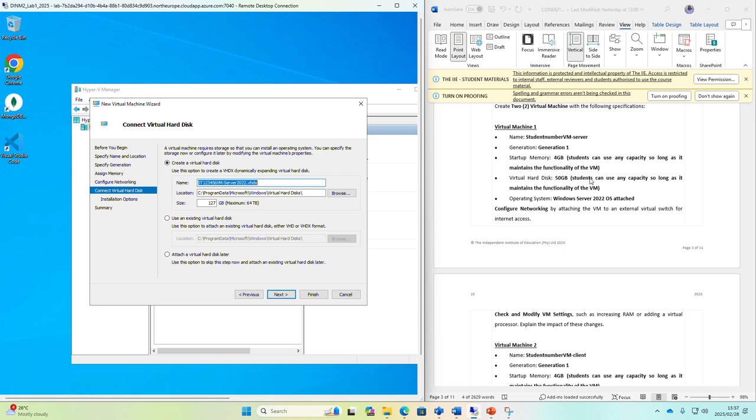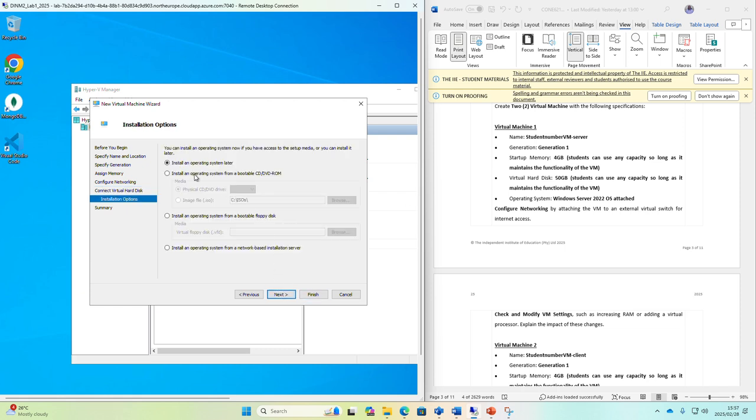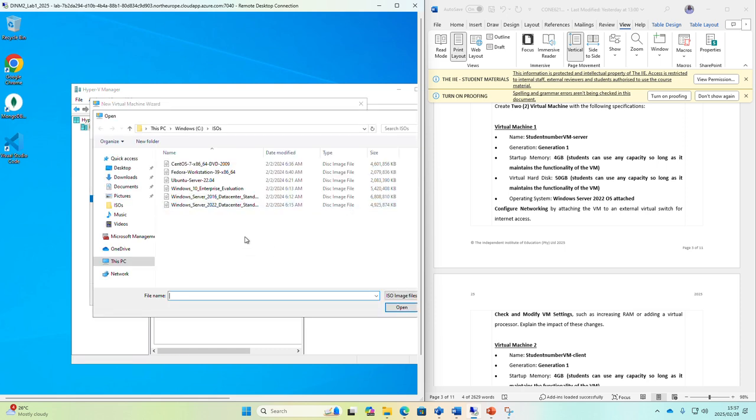Do I need to make any changes here? No. It says 50 gigabytes here, but I'm just going to leave it as the default because they said we could use any capacity. I'm going to go next. I'm going to select the operating system, click on the image file, click on browse, and then I'm looking for 2022. So as you can see, there's no Windows 11 here. So we're going to use the Windows 10 Enterprise Edition, and we're going to use the Windows Server 2022.